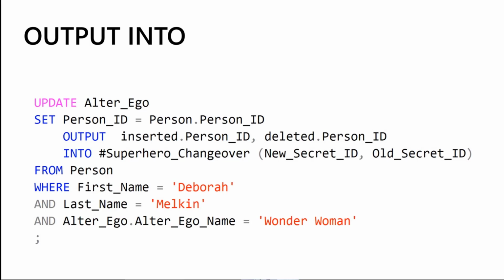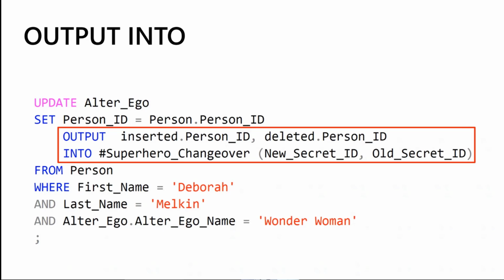So we have our update statement. And the cool thing about our update statement is that right now we have access to the data as it existed before the change in our internal deleted table, and as it will exist after the transaction is committed in our internal inserted table. And we have access to those right now in the middle of our update statement, which is actually pretty cool if you think about it. So what we can do with our OUTPUT INTO clause is take that data and insert it into yet another table. It's pretty cool.